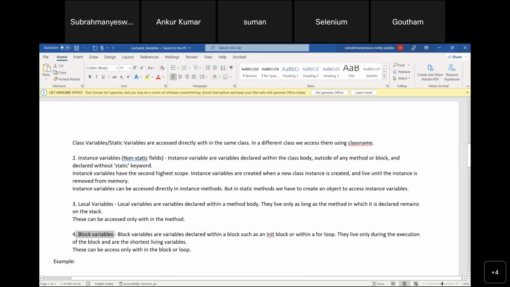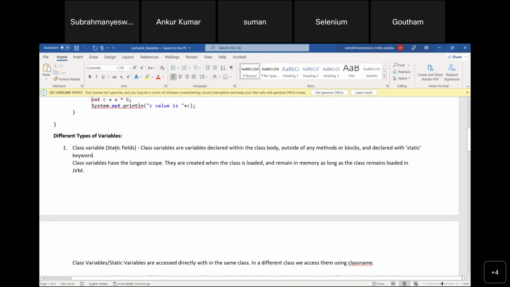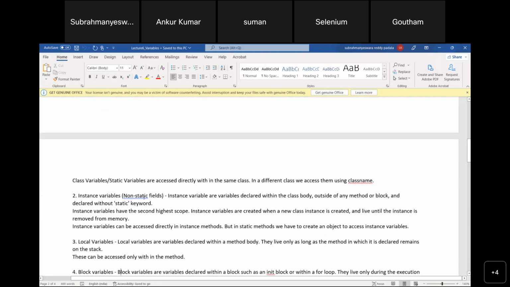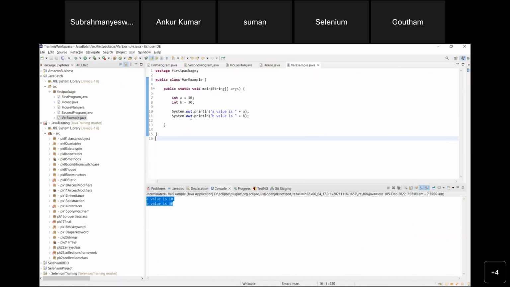The main important things you have to understand here: the first one is class variables, which are also called static variables. Class variables are static variables, and instance variables are non-static variables, then local variables and block variables. So what are class variables? Let me go to this example here.